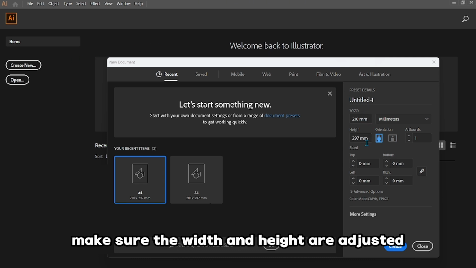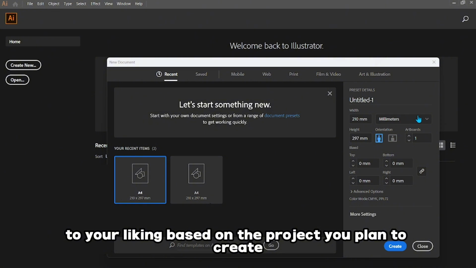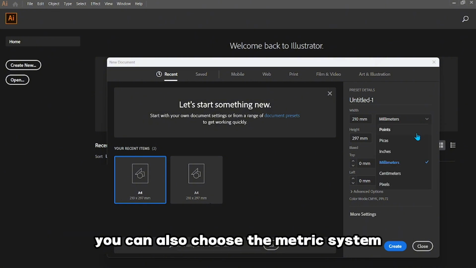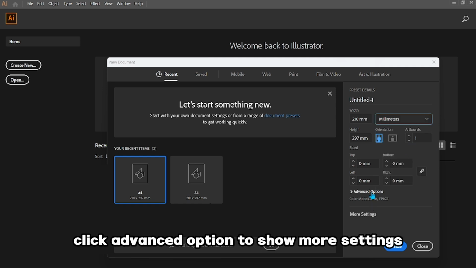Make sure the width and height are adjusted to your liking based on the project you plan to create. You can also choose the metric system that matches your preference. Click Advanced option to show more settings.